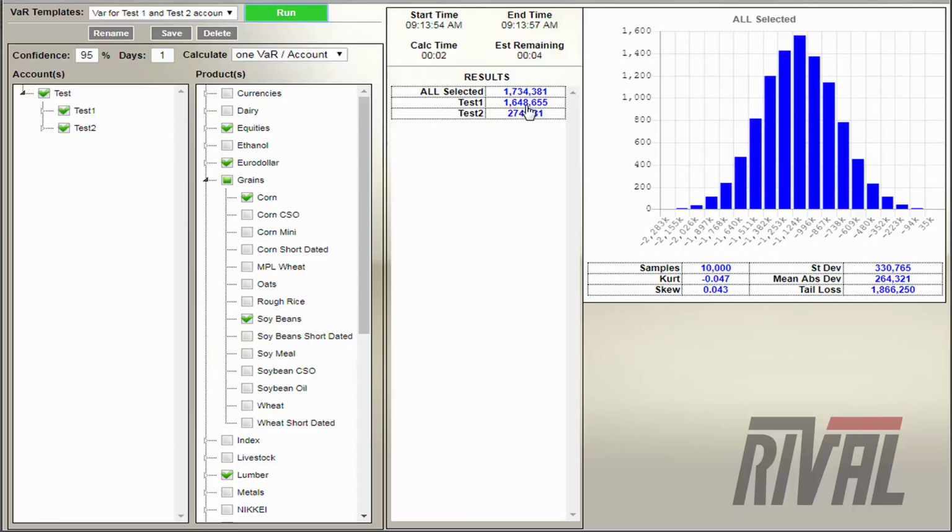So you don't have to wait until the end of the day or the next morning to get your VaR number. You could also run it after hours if you want to, and it'll work just the same. So once the calculation is done, you will see one number for all selected. So we always run a VaR for everything combined. And then you'll see the separate VaR numbers for each account.